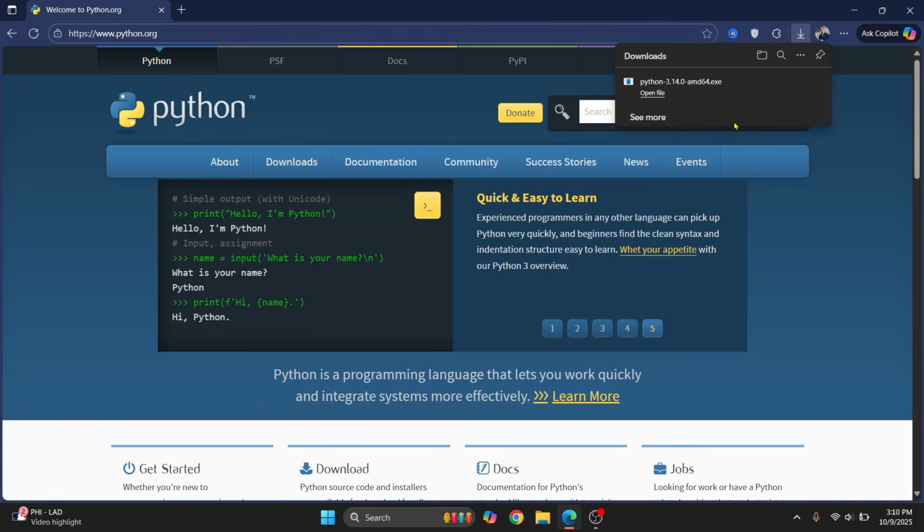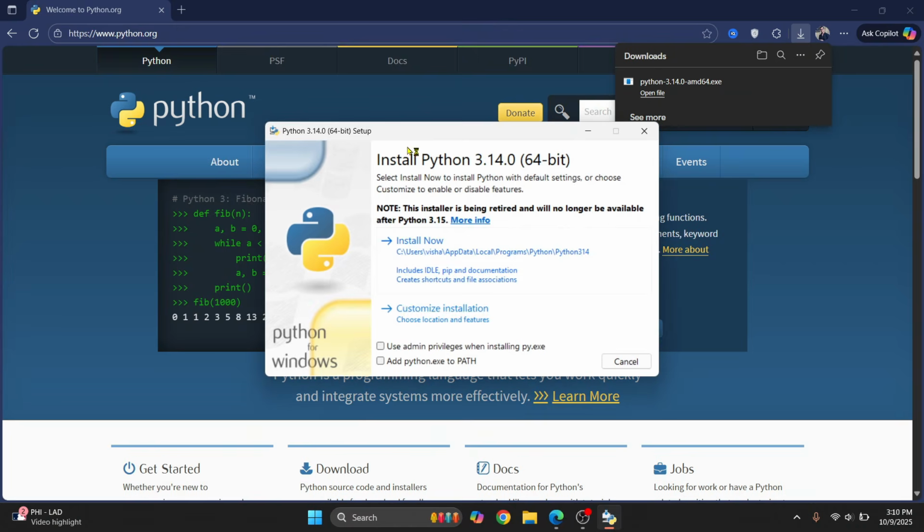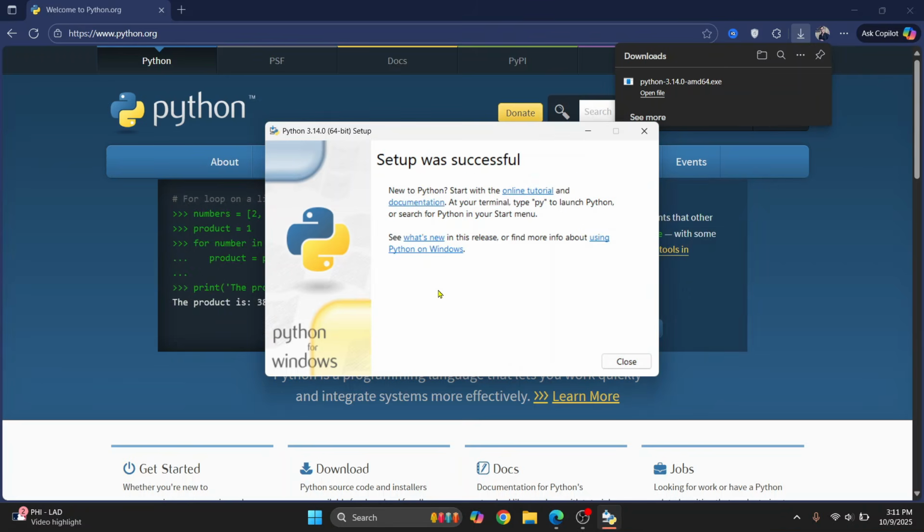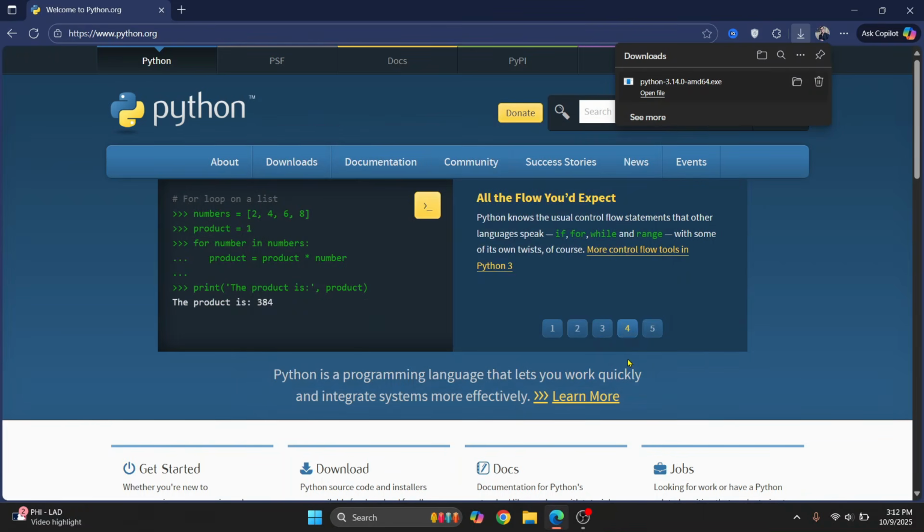Once the download is complete, just click on open file and your installation wizard will come. You need to check this add python.exe to path because you want to use Python from terminal too. If you don't do this, you'll have to do this manually. So just make sure you keep this checked and just click on install now. Once the installation is complete, you can just click on close, and now you can open your terminal and use Python from your terminal or run applications using Python.